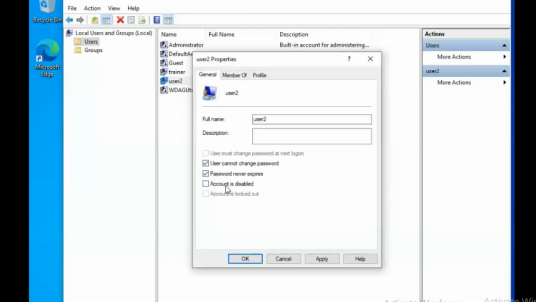Then account is disabled. Account is disabled means if you click on this option, then your account will be disabled. Suppose any employee wants to resign from the company or go on leave for some days, then you can just click on this option. The account will be disabled, and then no one can make any changes on that user. So that's why we can click on this option. Otherwise, we have to untick this option.